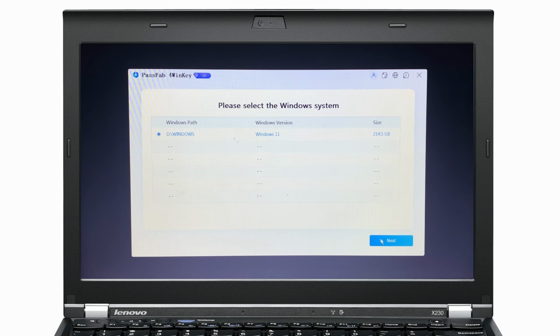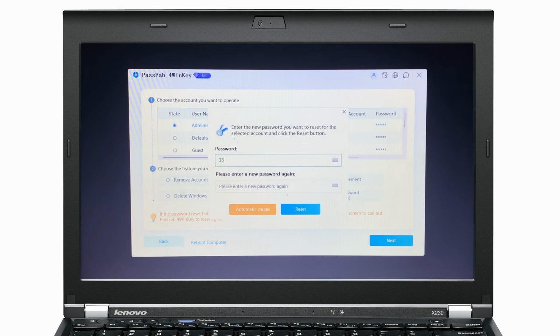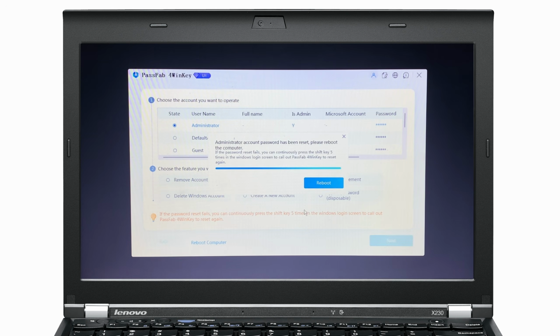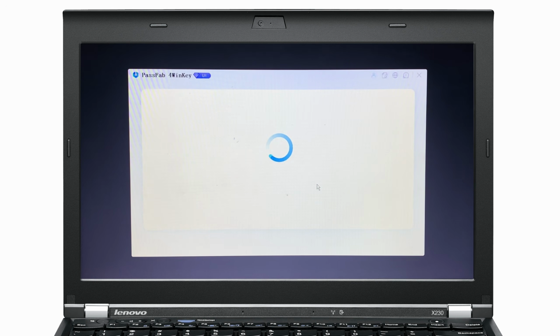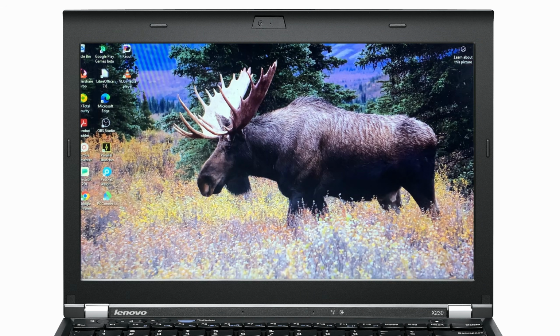Once the interface appears, pick your Windows installation and select Next. You'll see a list of user accounts. Highlight the account you want to unlock, then choose Reset Account Password. Enter your new password, confirm it, and click Reset. When the tool completes the process, restart the laptop. At the login screen, type your new password, and you're back in.